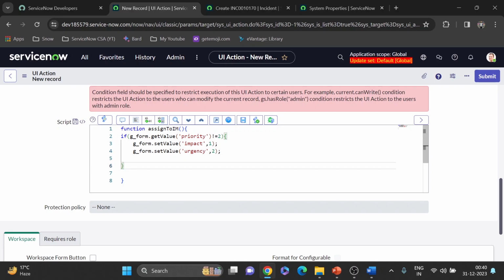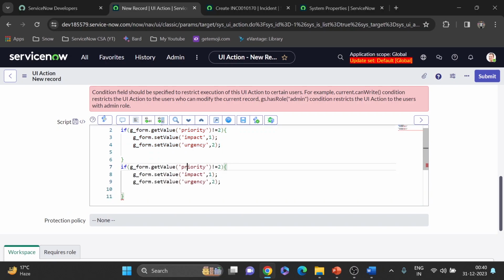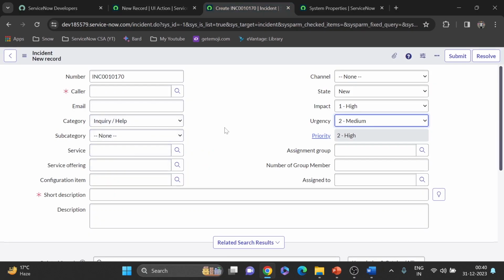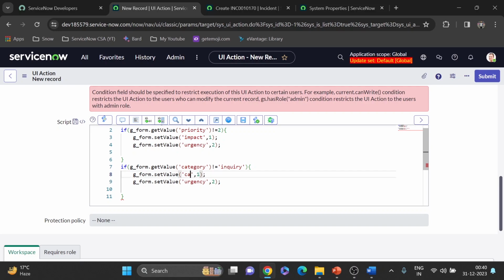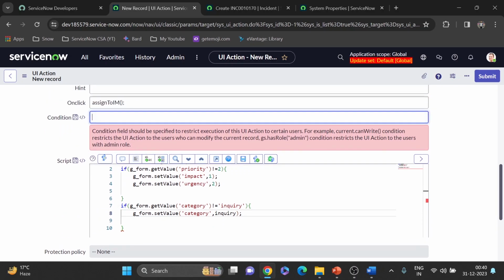Second, if the category is not inquiry, then I will make it inquiry. So again, I will just use the same thing, maybe copy it and paste it. So getValue this time of the category, if it is not equal to inquiry, then setValue category as inquiry. All right, this part is done. I think we are good, but we have to mention the condition.